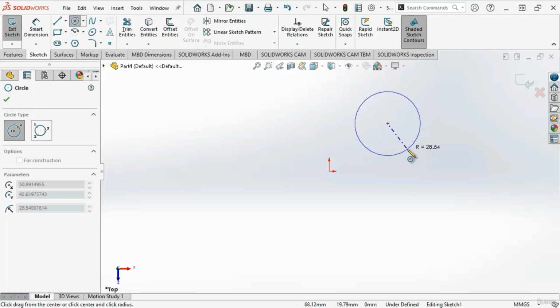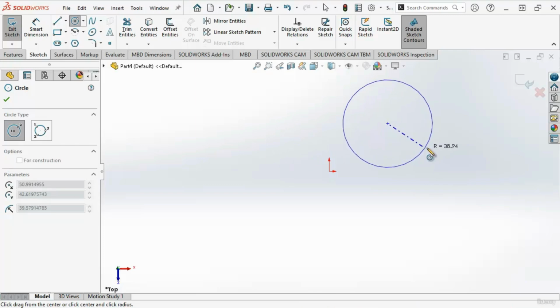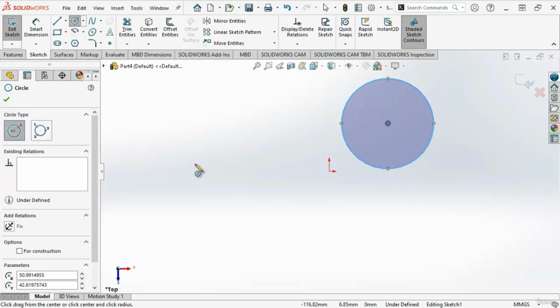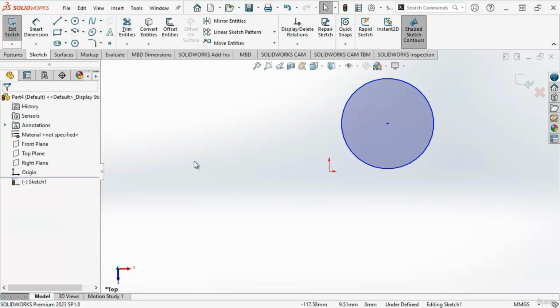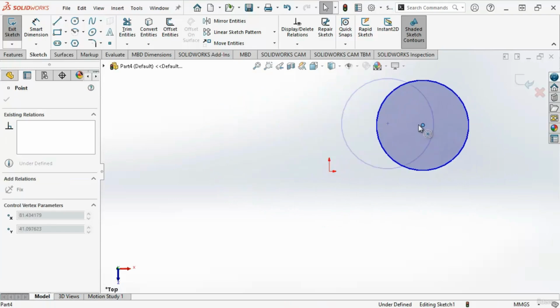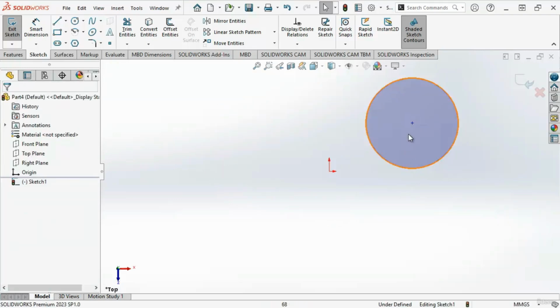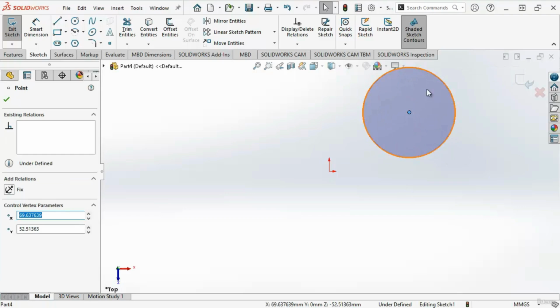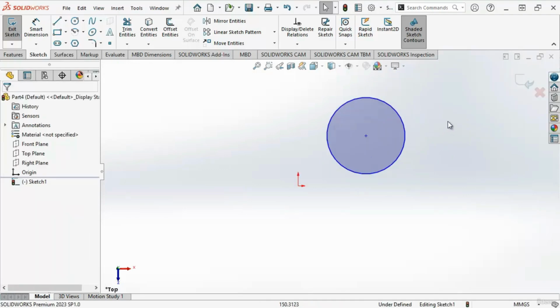See, just click to create the center and click again to create the complete circle. Press on the escape key to exit from the command. Now, if we want to constrain this, there are three constraints that we have to give. First is, of course, the radius or the diameter, and second and third is the x and y coordinates of this center point. Now, how are we going to do it?